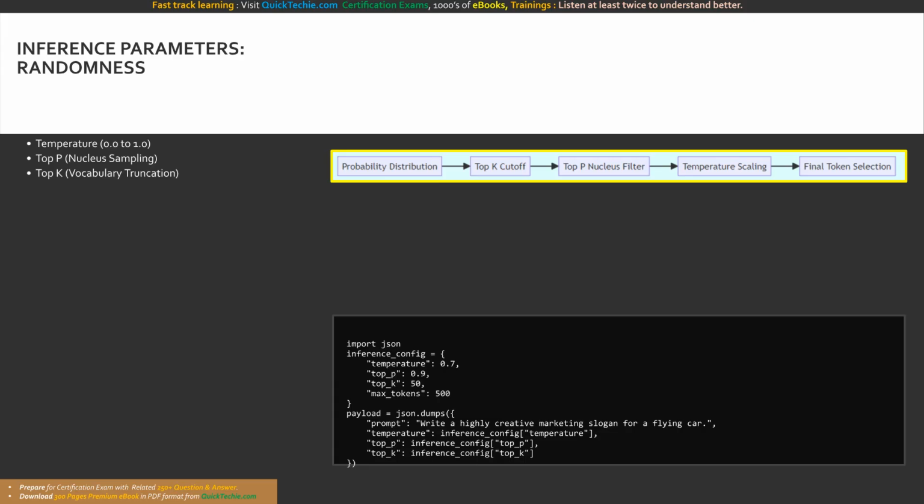In this Python snippet, we define an inference config dictionary to hold our dials. We set the temperature to 0.7. Because we are asking for a highly creative marketing slogan, we want a high temperature to encourage diverse, non-obvious vocabulary choices. However, we want to maintain coherence, so we engage top P and top K. By setting top P to 0.9, we instruct the model to use nucleus sampling, trimming away the bottom 10% of the long tail of improbable words.